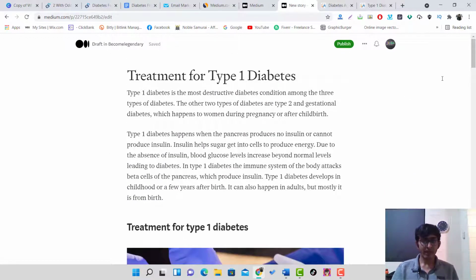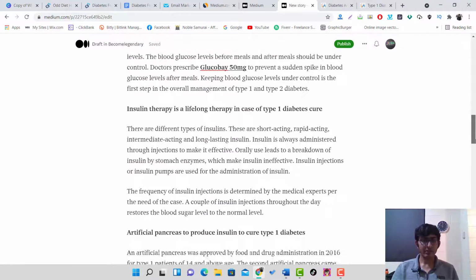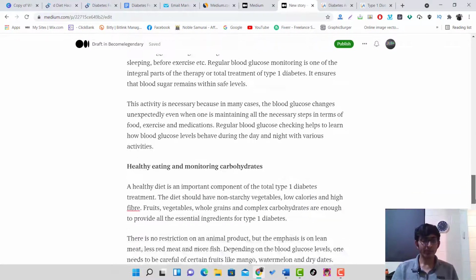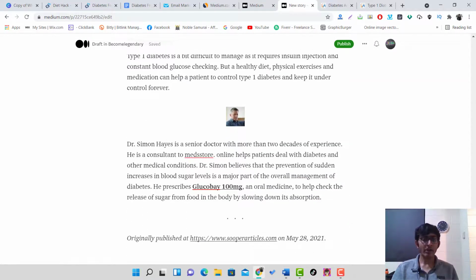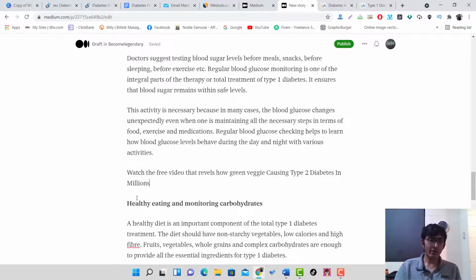Now here you can see I quickly reformatted this article. I put one image here, and here you can see now the article looks good. Now I will show you how you can put your landing page link into this article. And please don't directly put your affiliate link. You first need to capture people's email addresses. You can write something like, watch the free video that reveals how green veggie causing type 2 diabetes in millions.